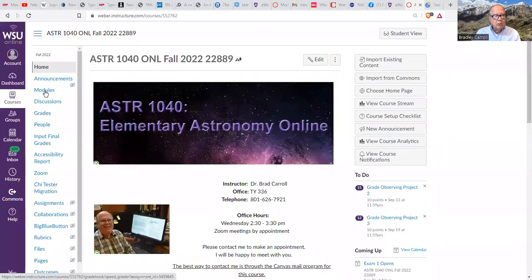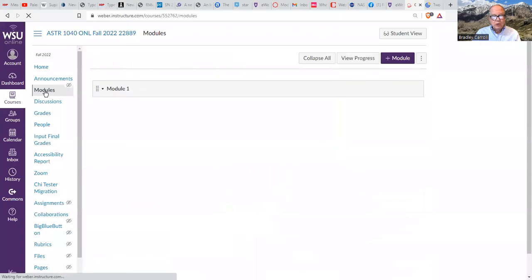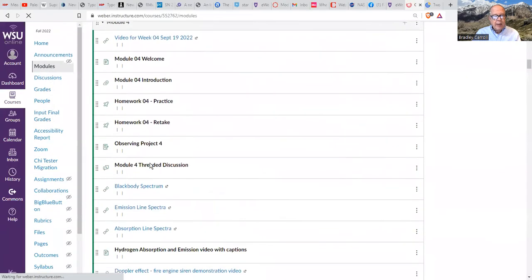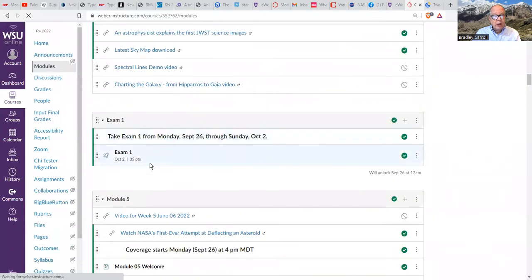All you have to do is go to the course homepage, right there. Go over to the modules where you normally find your modules, and just scroll down. And between modules 4 and 5, there's your first exam. As it says here, it opens up on Monday, September 26th, and you can take it through next Sunday, which is October 2nd. 35 multiple choice questions.